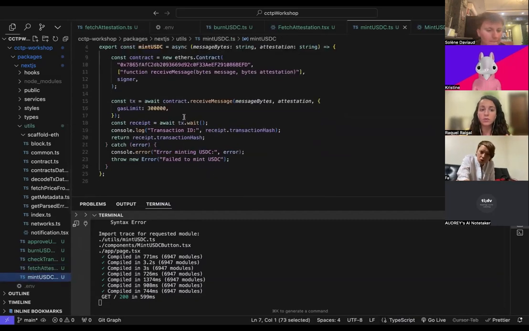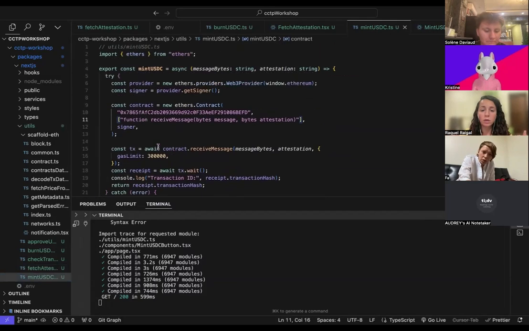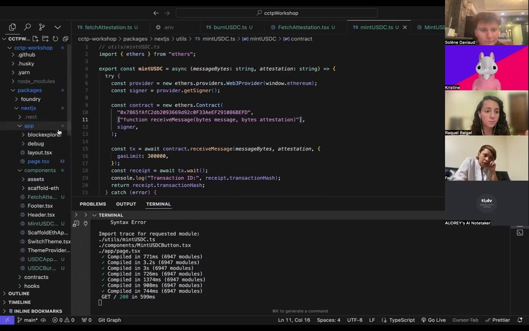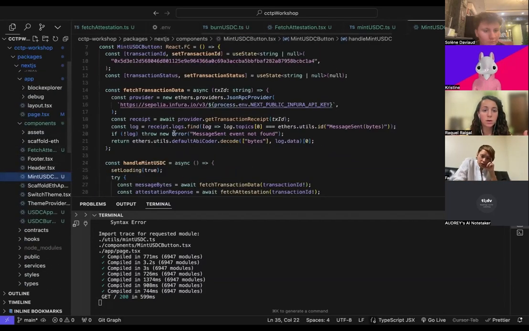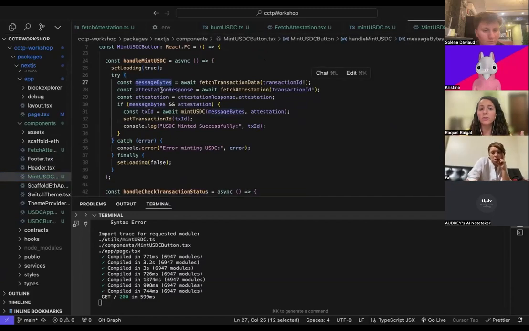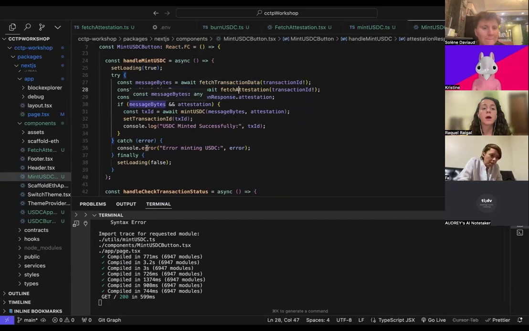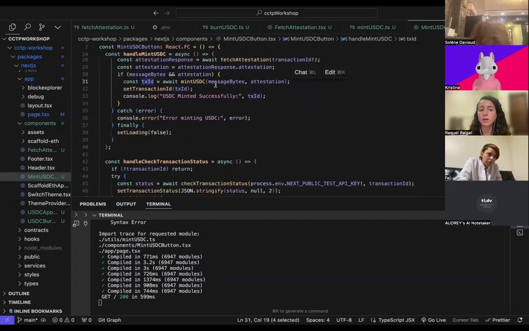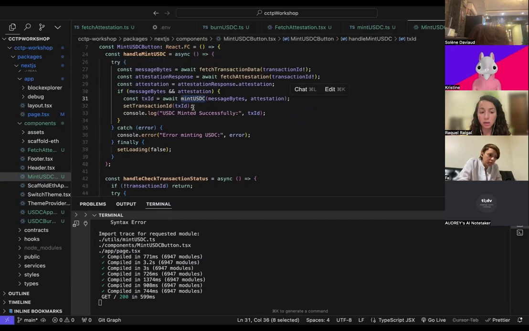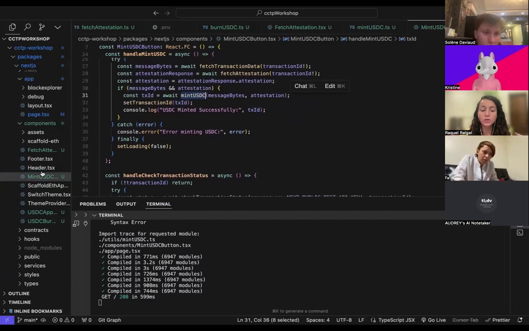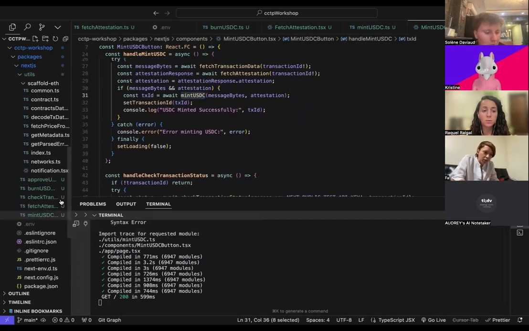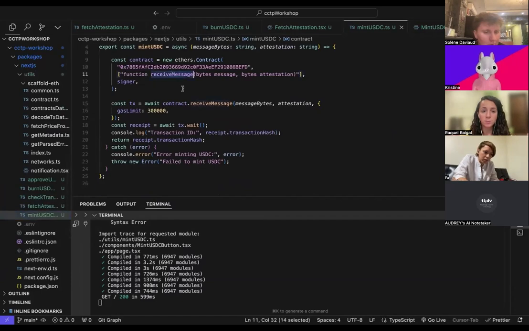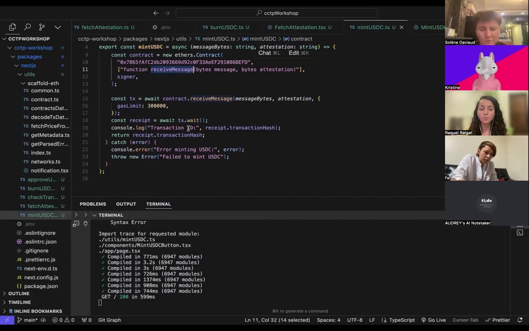So finally, what you need is a message batch and the attestation response that you are getting from fetch transaction. And after that you just build a transaction to mint USDC. That is the function I was showing you, which calls receive message from the CCTP contract, and then it will mint the USDC in the new network.